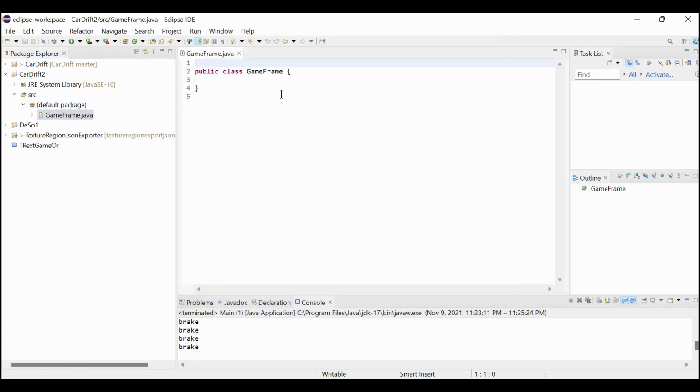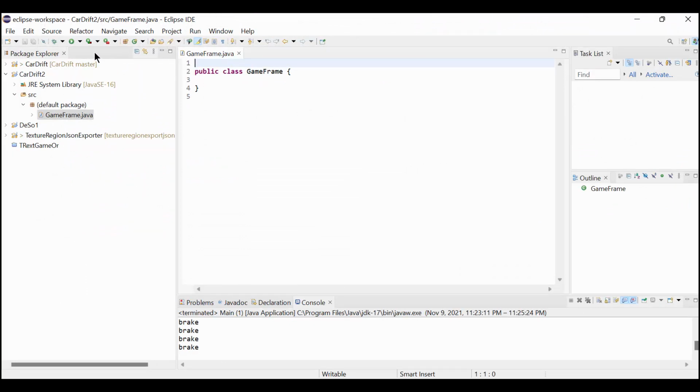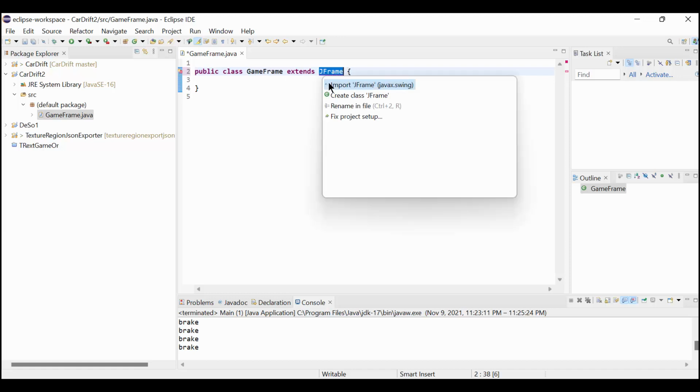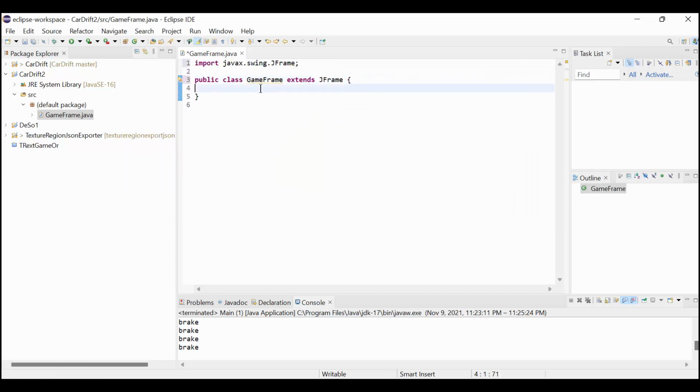Alright, so GameFrame represents something to open a new window like this in the IDE, so you can see the game in a window. To open a window, you need to extend this class to JFrame. JFrame is a class that comes from Java Swing. You just import it like this.